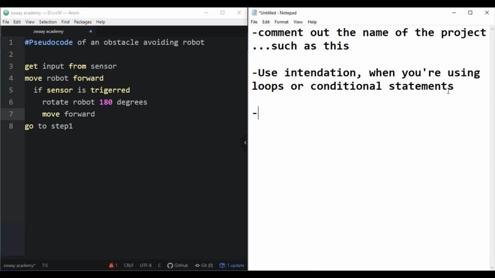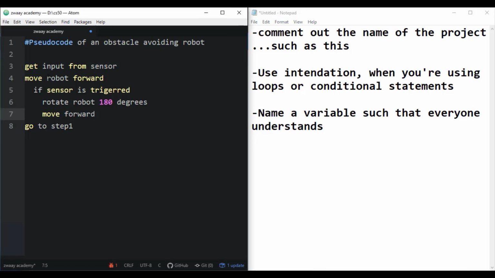Name variables in such a way that it is easily understood. For example, consider robot as a variable name. It can't be identified easily if there are many robots, so name it descriptively, such as robot1. This is known as naming convention, and we'll learn about this in our upcoming lecture, and it will be useful when we move to our text-based programming. But as of now, just remember to name the variables in such a way that people can easily understand.